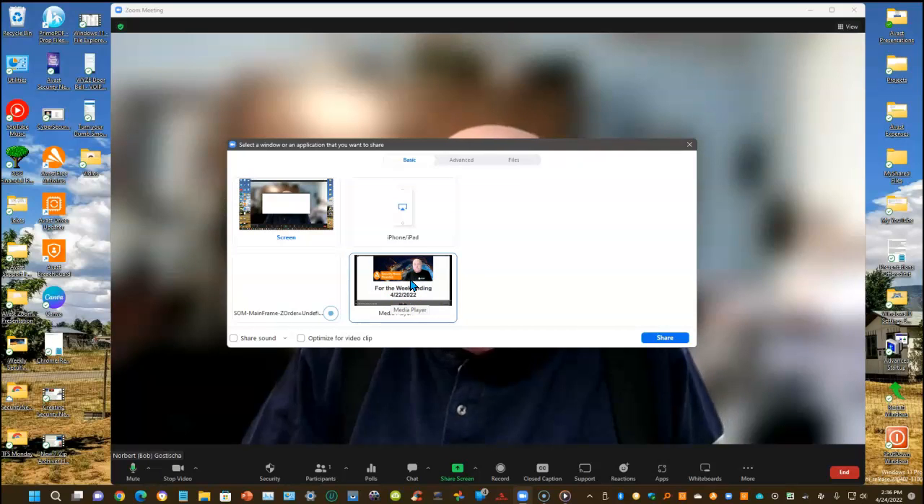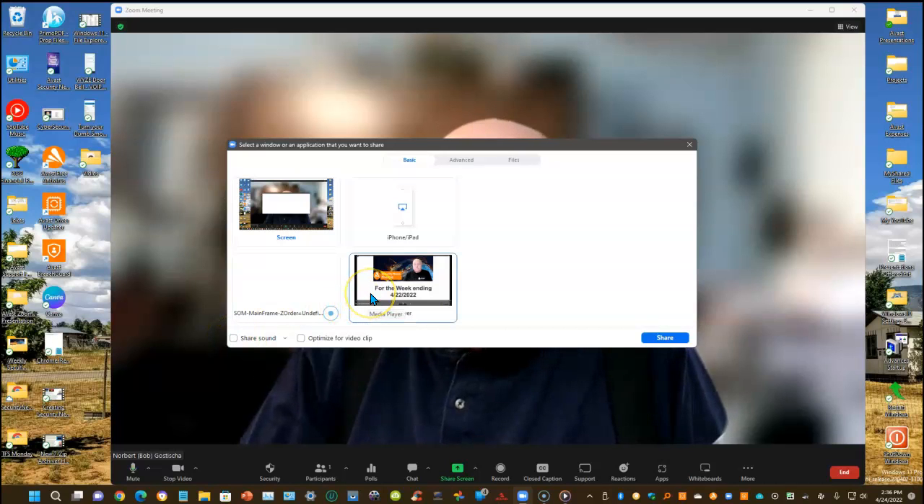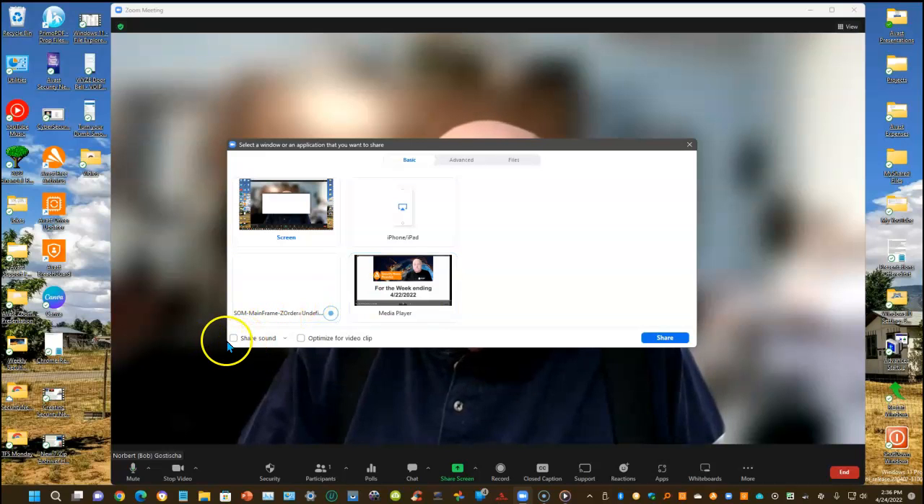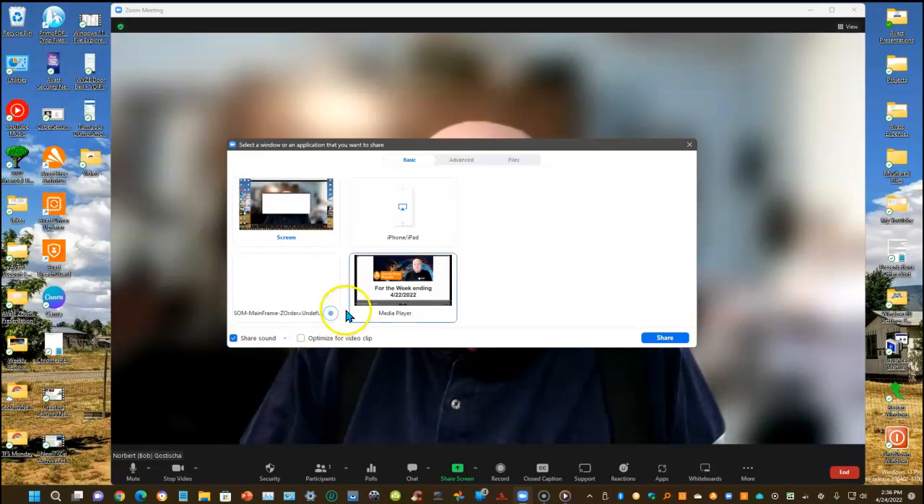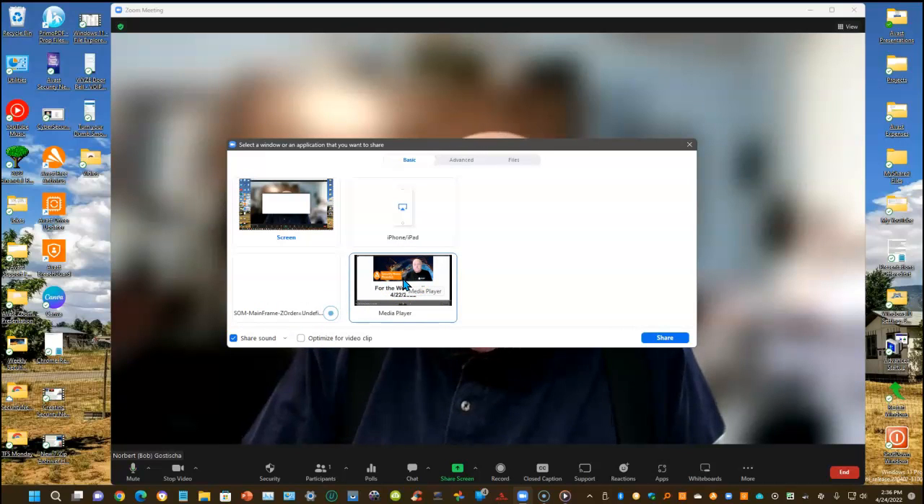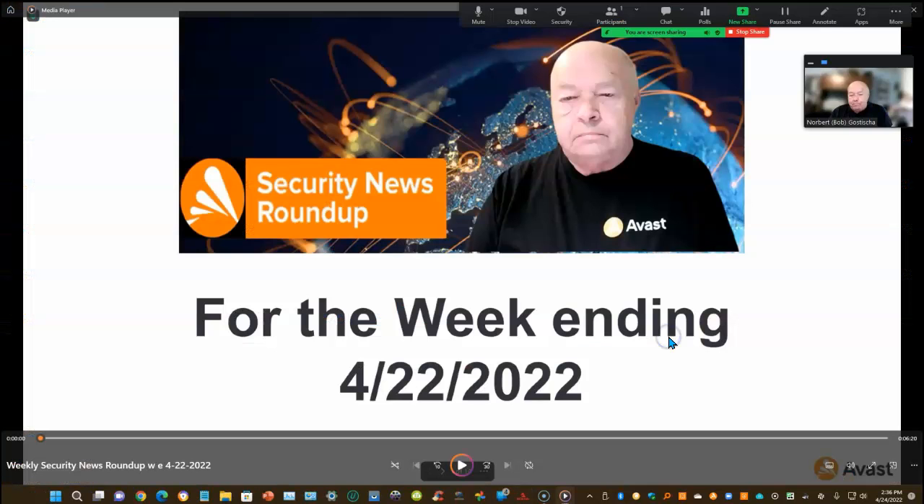But what I also have to remember is if I'm doing it this way, I have to share the sound, because if I don't share the sound, that video has sound that needs to be played. And if I don't click this button, the video will play, my mouth will move, but nothing will come out. So I have to select Share Sound. Then I have to select the file or the video, and then I select Share.